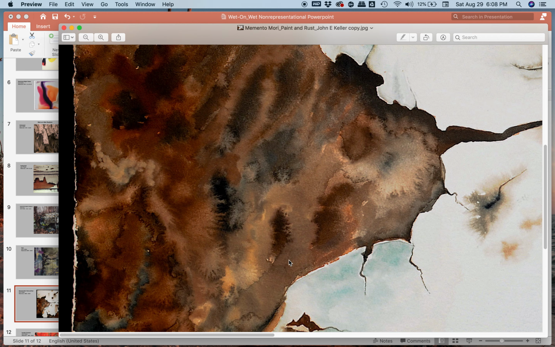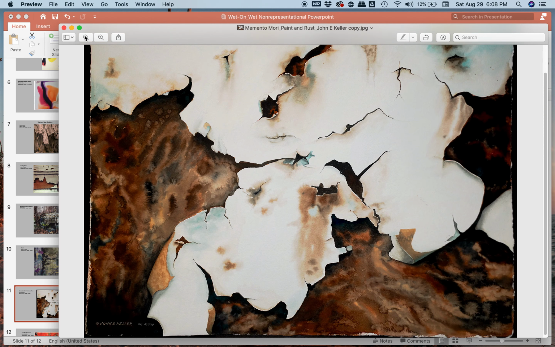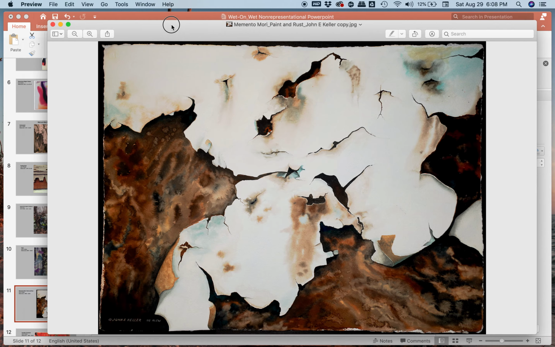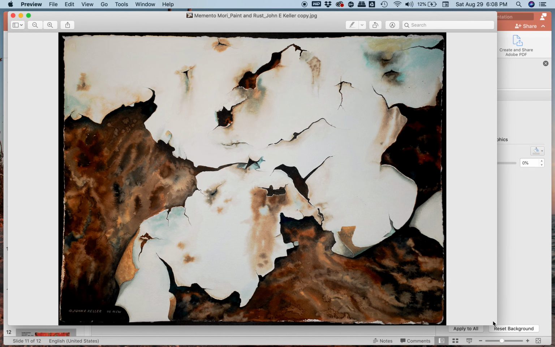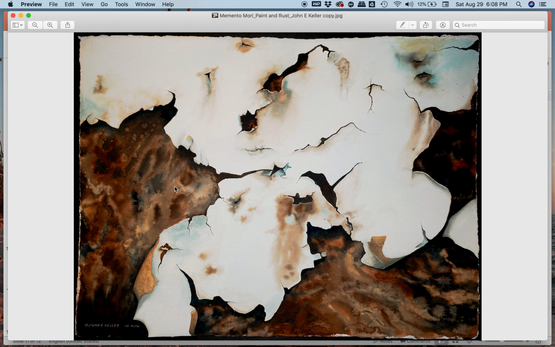But this would have made a really nice wet-on-wet non-objective painting if I had done something like this on a larger scale. The deep blues and the rust colors, a complementary color scheme, works pretty well. Again, with this painting, it's kind of an optical illusion, because this paint appears to be peeling off of what was a metal tank.